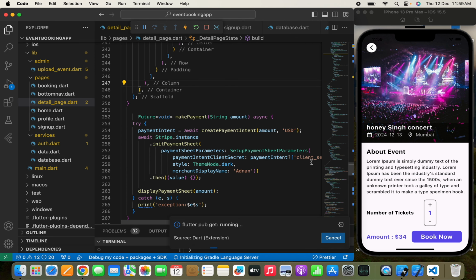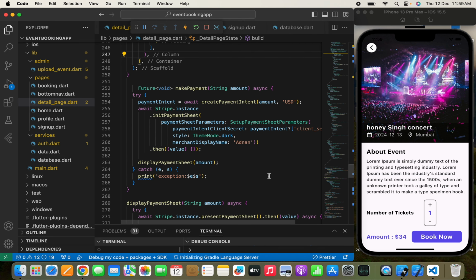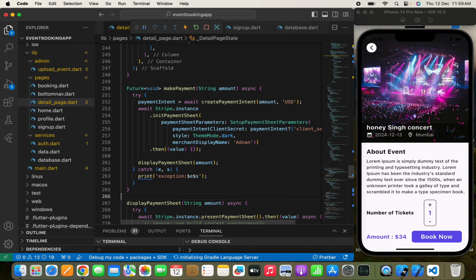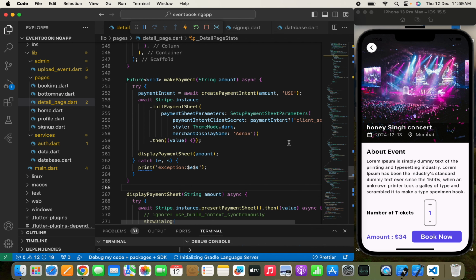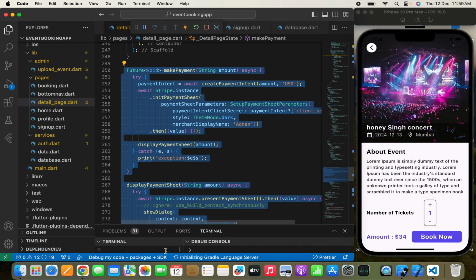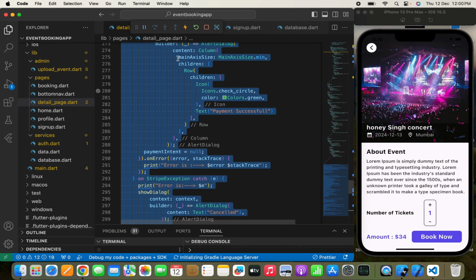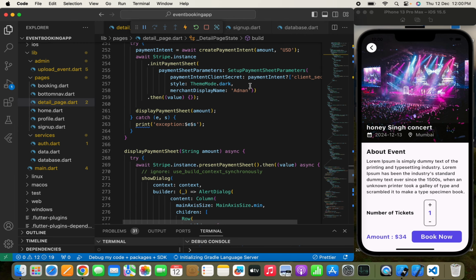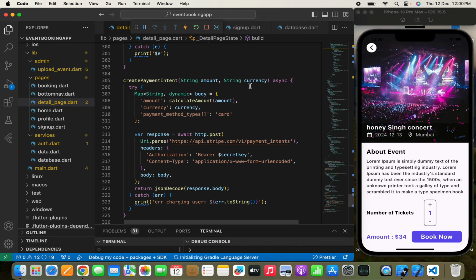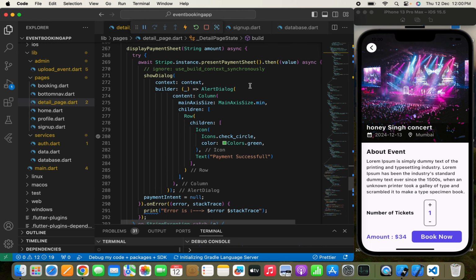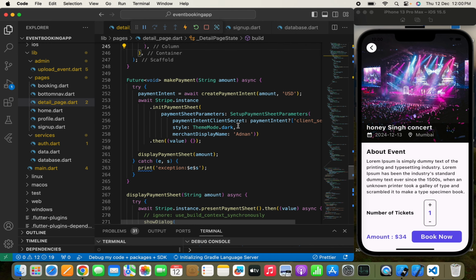Yeah, so here I've added some functions to execute a payment through the Stripe. So let me explain what all things I've added. Here you can see that this is a make payment function that I've added. So this is the code for the make payment function. You can simply pause the video, or as I've told you, you can get it from the source code.